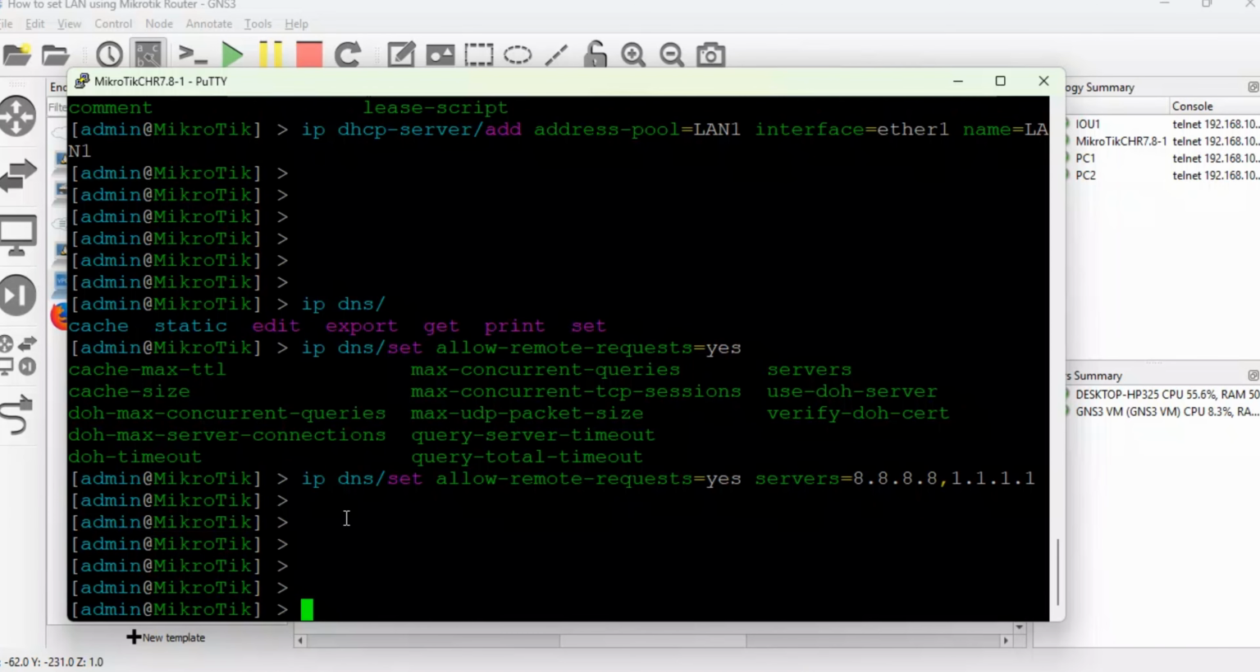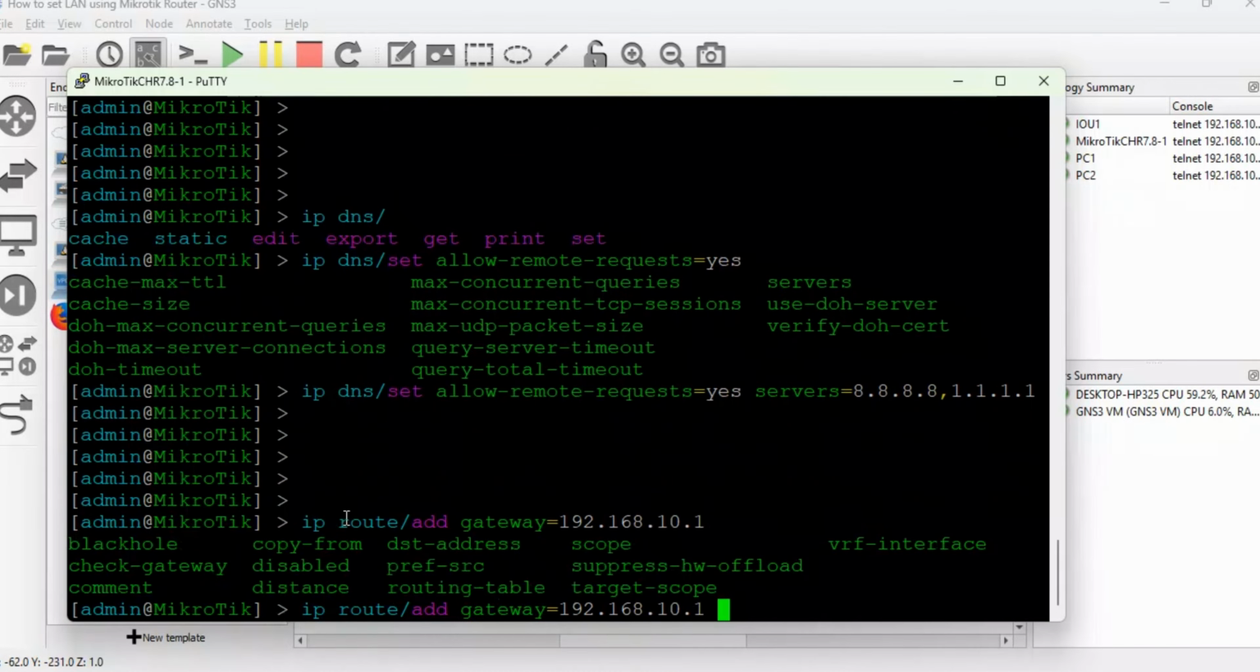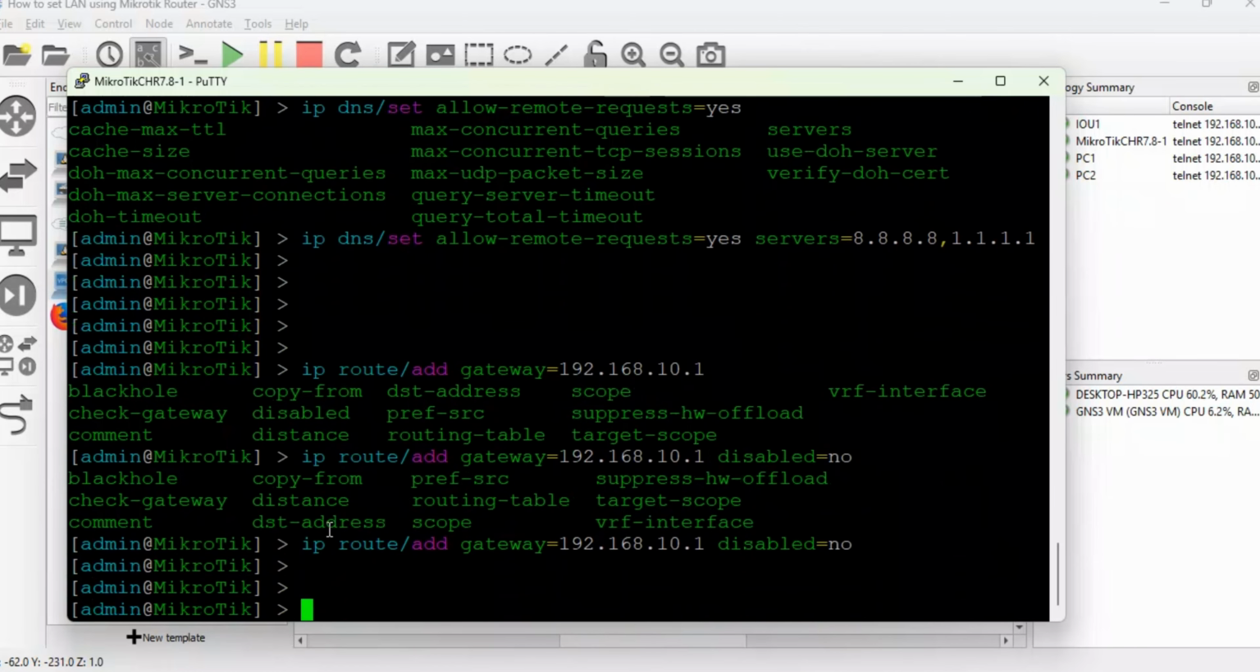After doing that, you add the IP route, add, then gateway. The gateway is the first IP address of this subnet. Disable, no. So that is it.